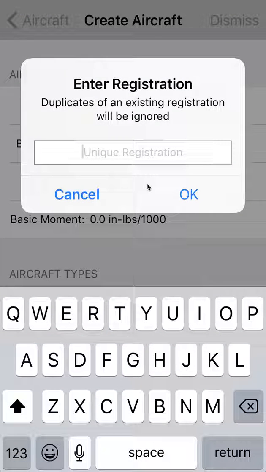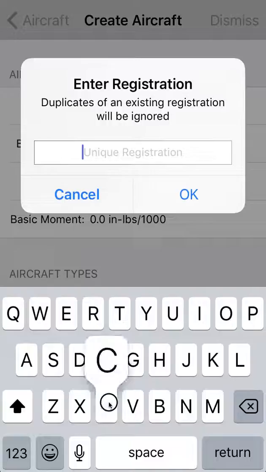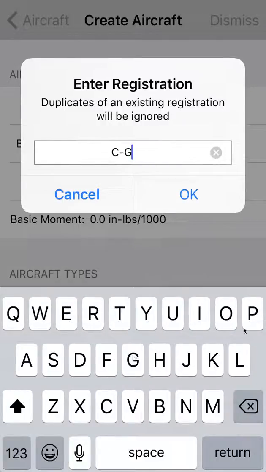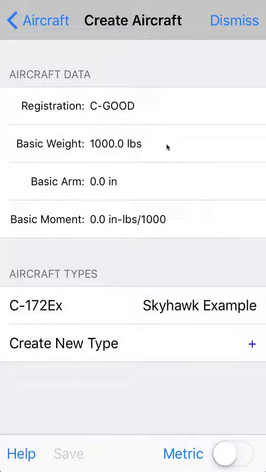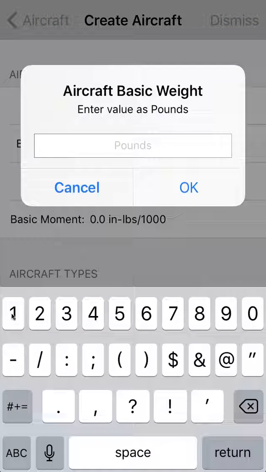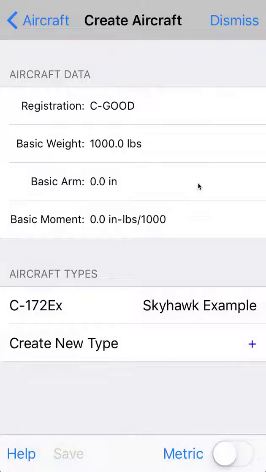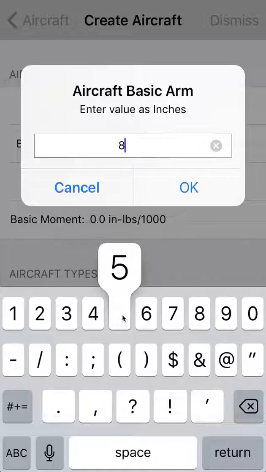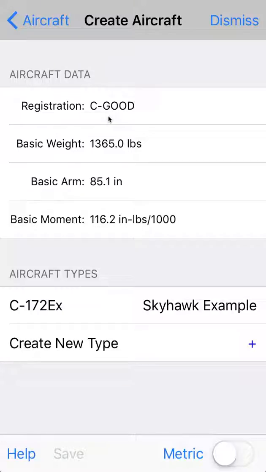We'll enter the registration. It has to be unique. If you enter one that's already been in use, it'll simply be ignored and you'll have to start over. So we'll put in a registration. Enter the basic weight. We're dealing in pounds at the moment. And we can enter the arm or moment value. We'll enter the arm value here, and you'll see the moment value gets updated based on the weight.